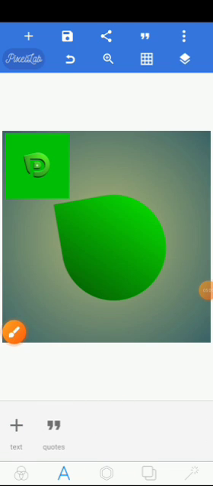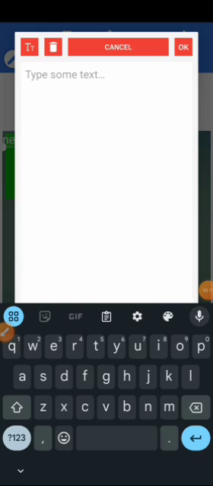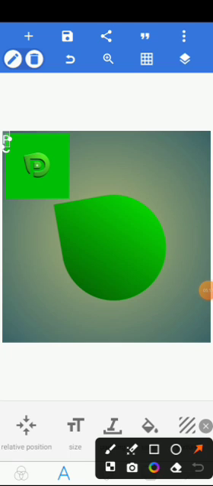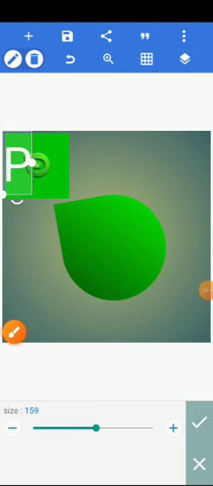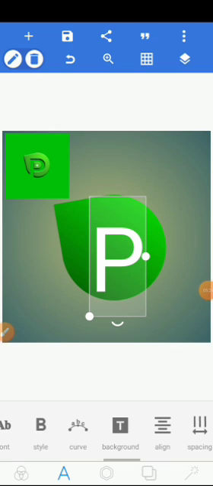Then you're going to click on this plus sign, then click edit. We are going to write a capital P. Alright, capital letter P. Then let us increase the size. I hope you can see, increase the size. Then we are going to apply a style to it, right?